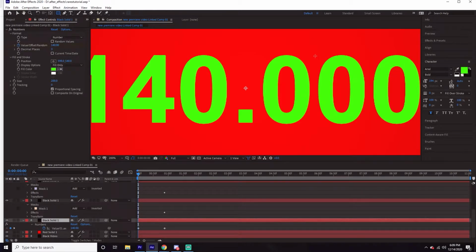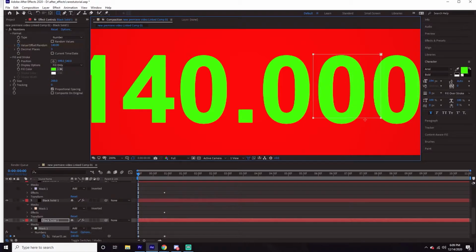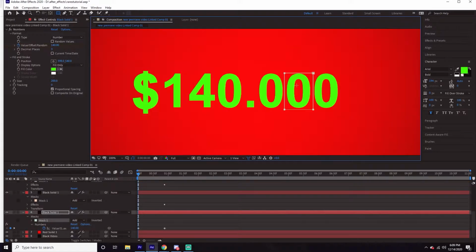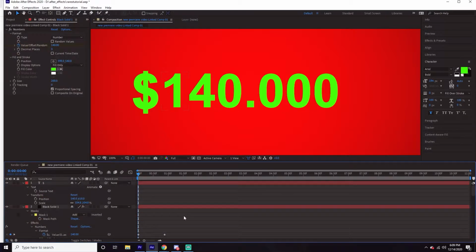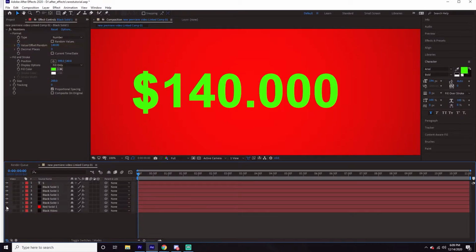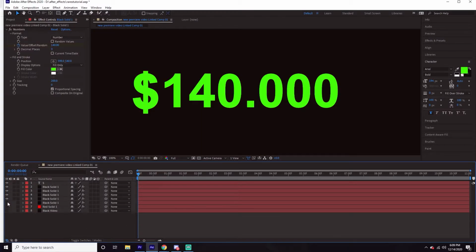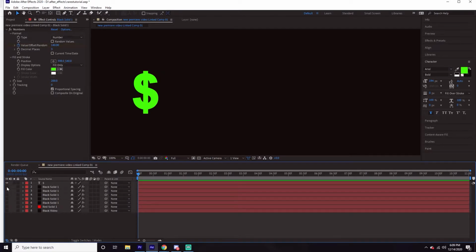Alright, now I'm gonna make a mask around this one here, and this 0 is gonna disappear. Oops. Well, it was supposed to disappear. Guess not. That means we have a bit of an issue. No, I see what we did wrong.